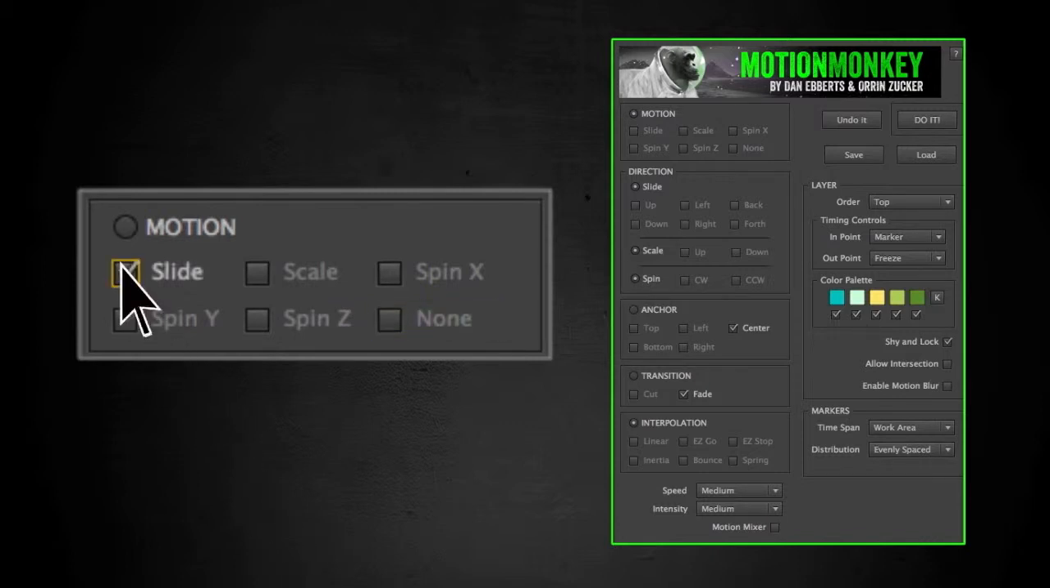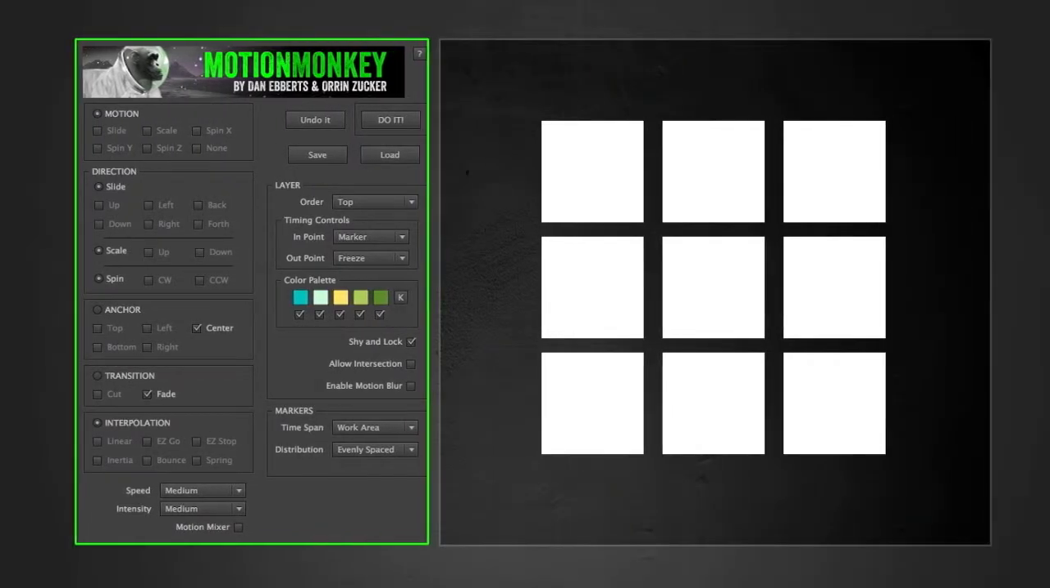Selecting any one of these options will turn off the random button. You can select one or more checkboxes from any section. The easiest way to illustrate what it does is to start simply. I'll select one checkbox from each category: slide, left, easy stop. You'll notice that since I didn't select scale or any of the spins, their direction is not active. Once you click on one of them, their direction area becomes live. I passed over the anchor because it really doesn't come into play unless you have scale or spin selected.